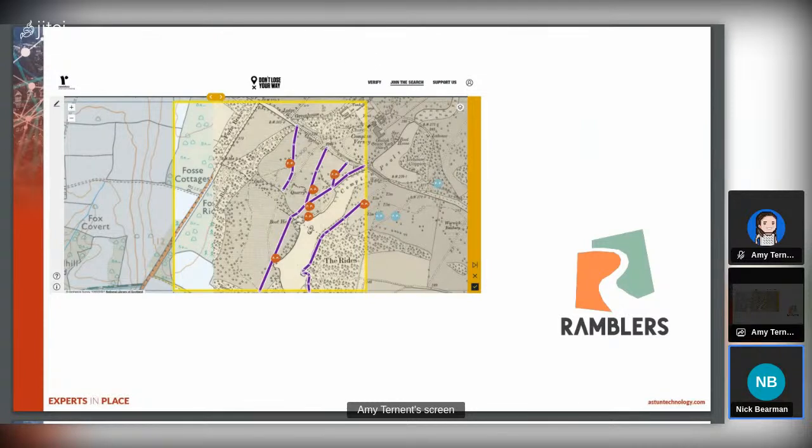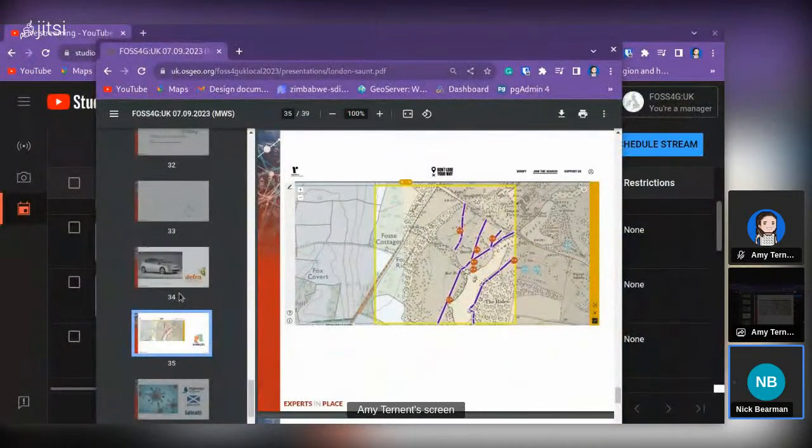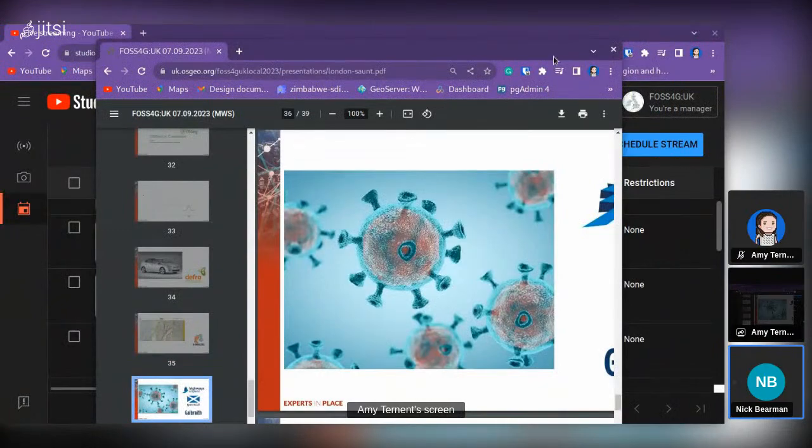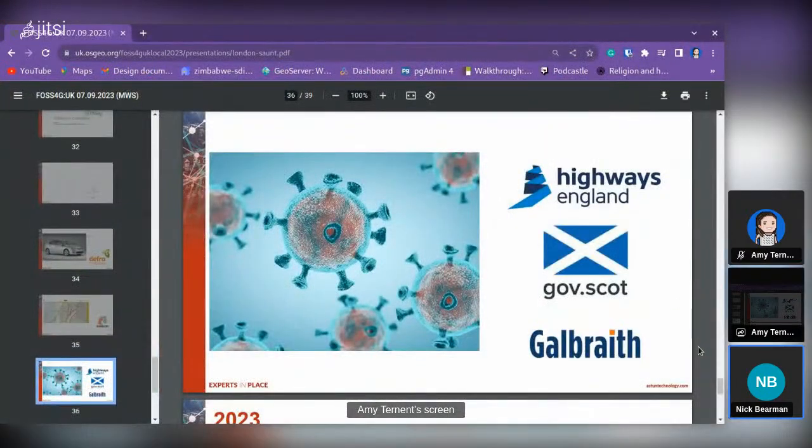Now this one's a big one. That's COVID, apparently. So 20 to 22, Highways England had a GeoServer application that had been embedded within them. GovScot had renewed a contract to have an open source GeoNetwork for their Scottish spatial data infrastructure, which is their metadata portal. That's quite important. What I'm trying to highlight here is that there's quite a lot of use of this open source, even if you don't know about it out there.